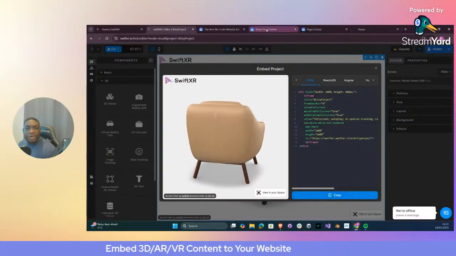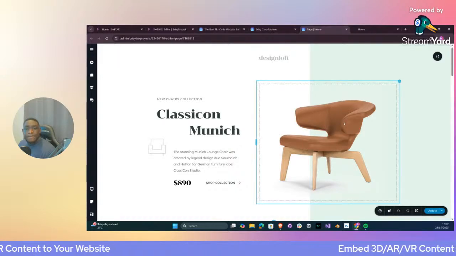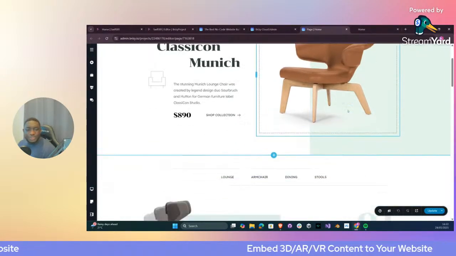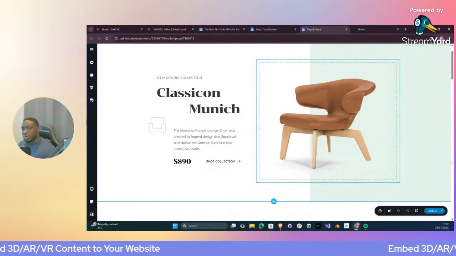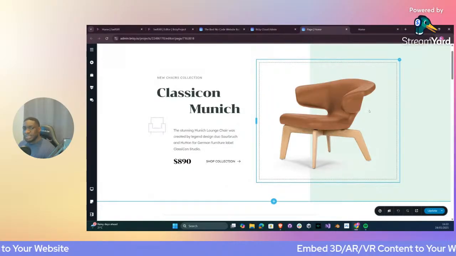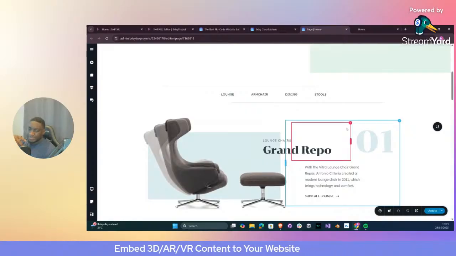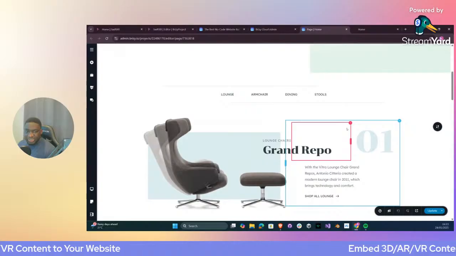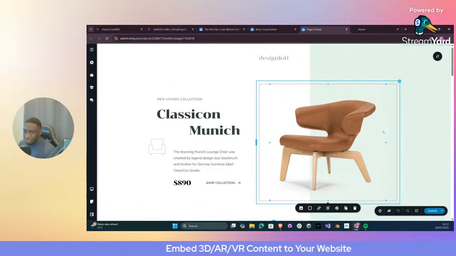So to get things going, let's head back to our project here. And now what we can do is add in a new block. So say this first one here shows a picture of the chair. Maybe as we scroll down, the next one here shows a 3D model of the chair. Or you can do it vice versa. Maybe we start with this being not a picture, but a 3D model of the actual chair.